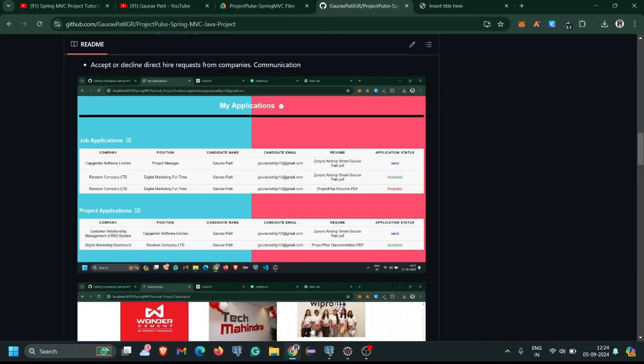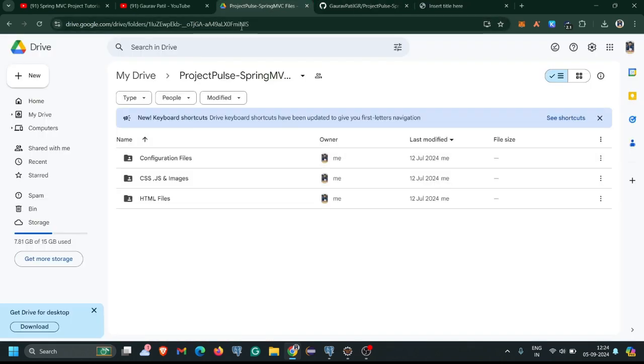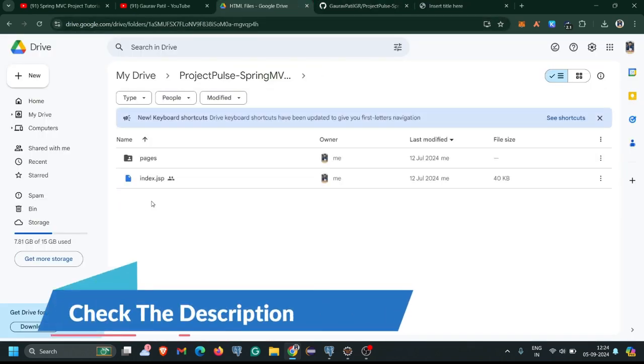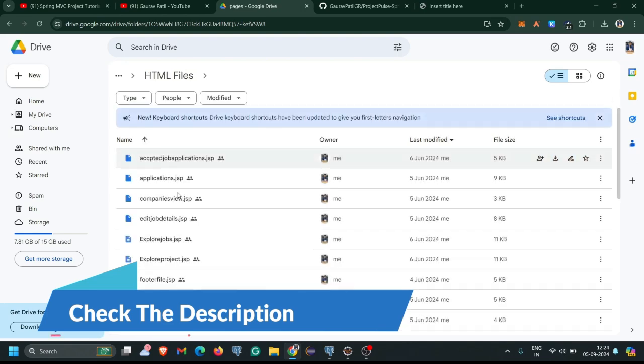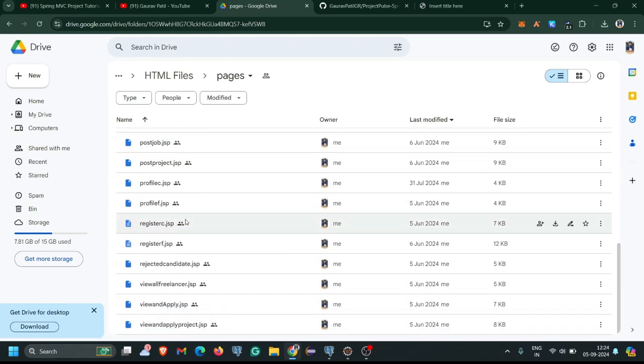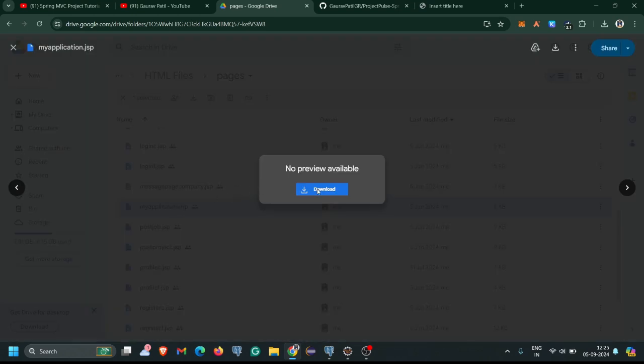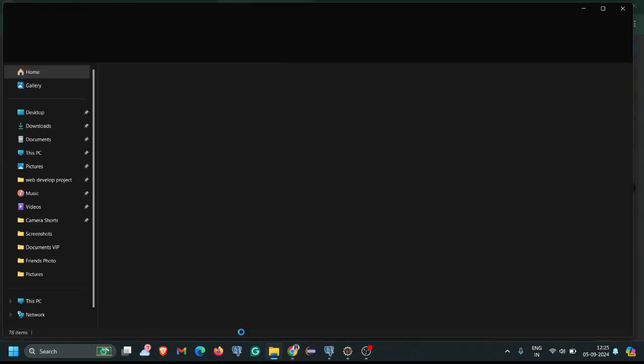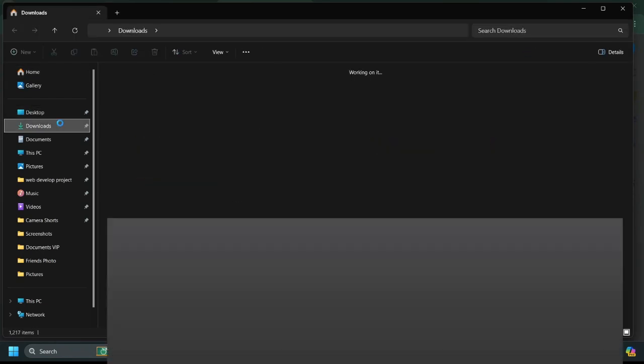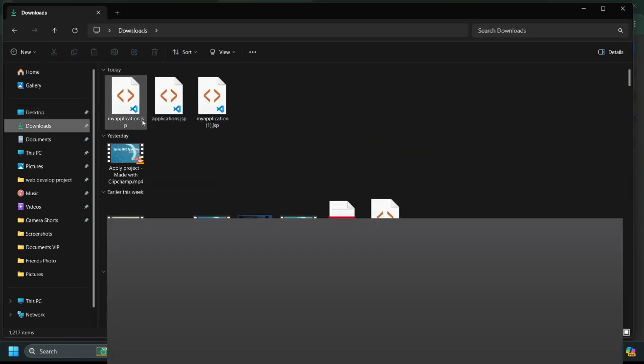So to load this kind of page, we have to come to our drive and the HTML files, then pages, and here there is one page, my application. I check here, you can see the myApplication.jsp. Open that, click on download, and it will download from there. Okay, so I'm checking whether it downloaded in my folder or not. Here you can see it is downloaded, that is my application. Okay, open that.